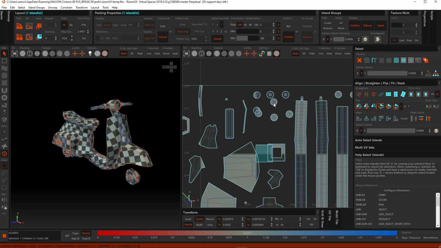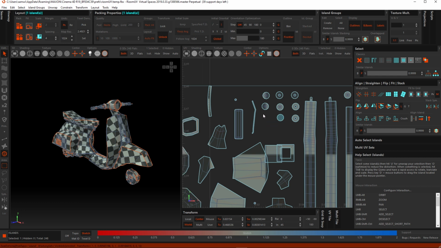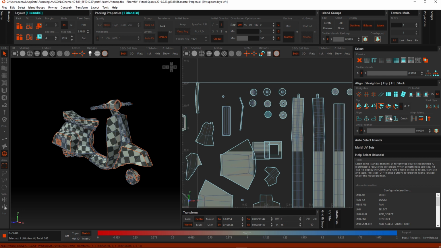Now you may want to arrange these in a nice little grid pattern, something like that. Okay. Now we can use these align tools to actually make sure these line up with each other. So if I select these three here, I can actually align them to the right hand side, and now they're all in a nice straight line.